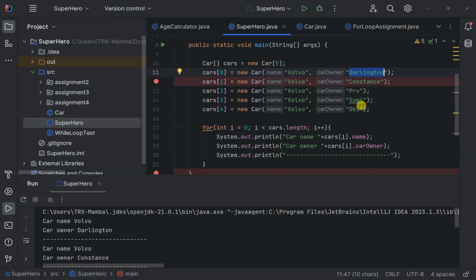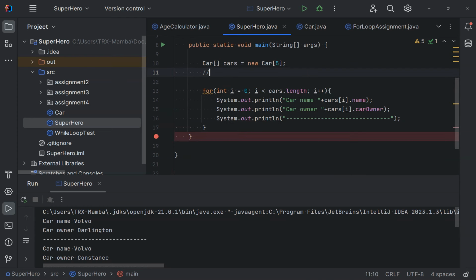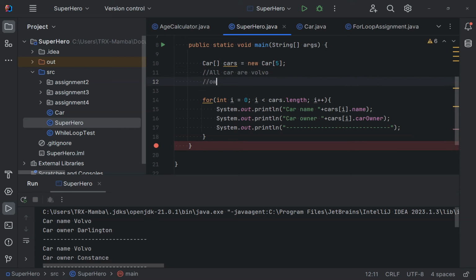So remember, the use case is all cars are Volvo, and the owner of the cars uses something generic like owner one, owner two, and so on. If you have a use case like this, that also makes your life very easy, because you don't have to write all those lines. You can just use a for loop as well.